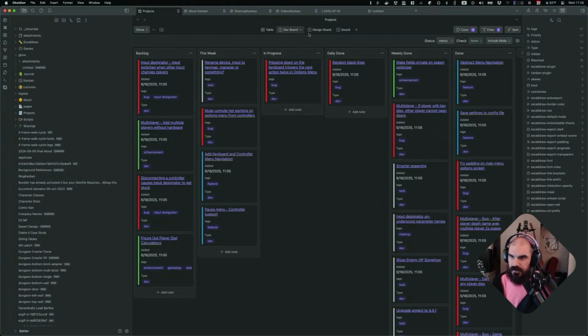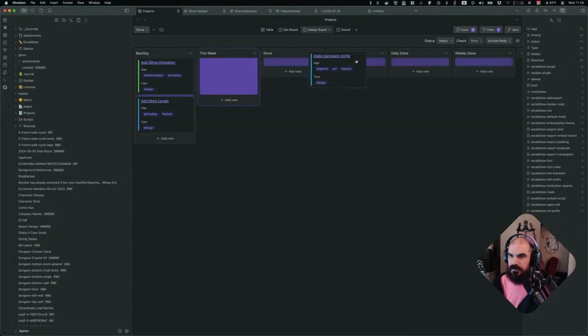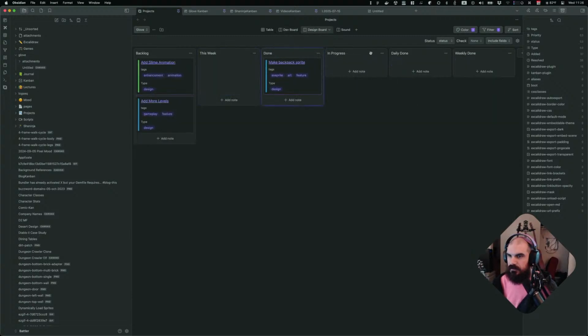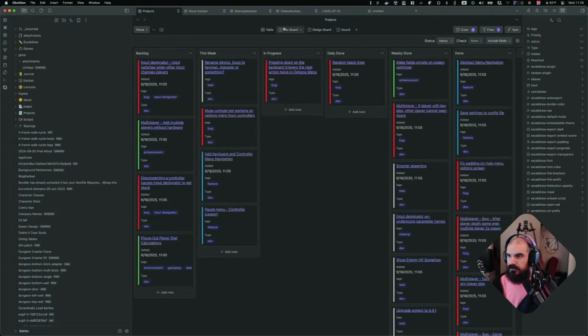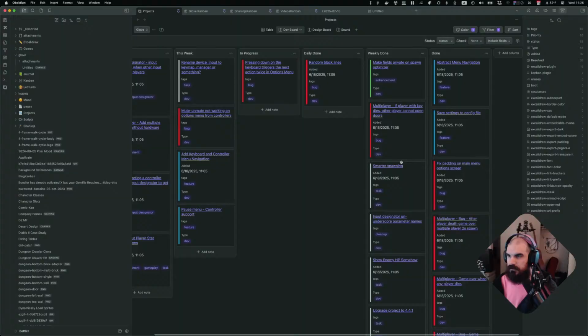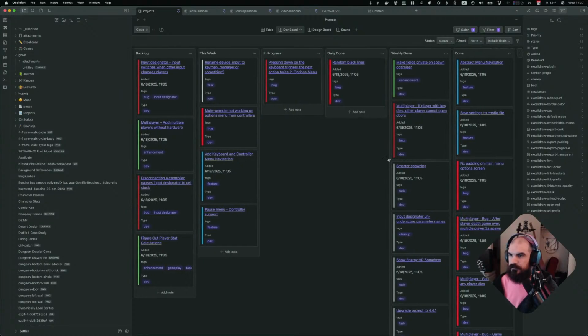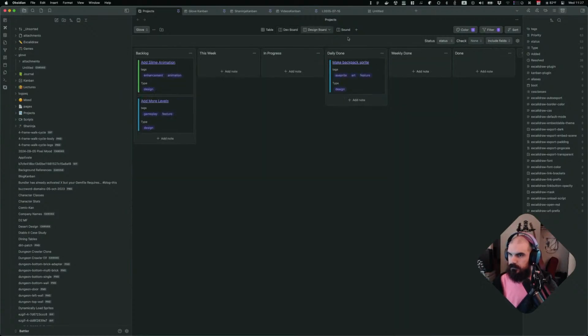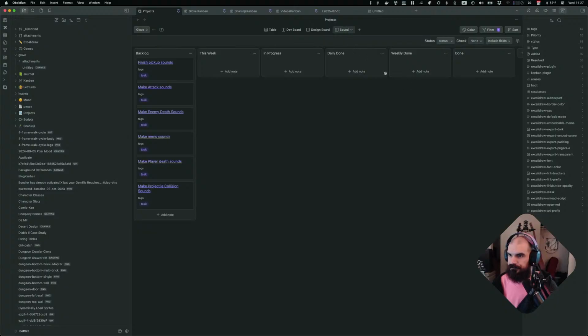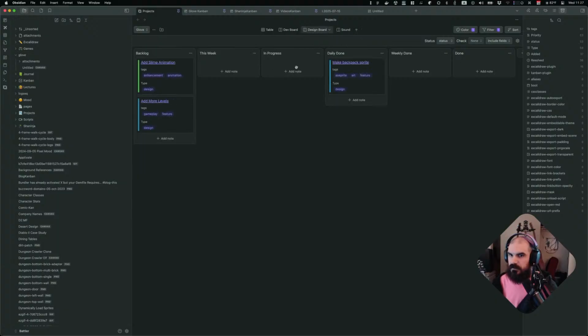Okay, so we can go to the design board. I can close out. Oh, it should have been in the in progress. Also, my columns are out of order. Daily done, done. Weekly done. The other ones don't have a weekly done, do they? Oh, they do. This week, in progress, daily done, weekly done, done.